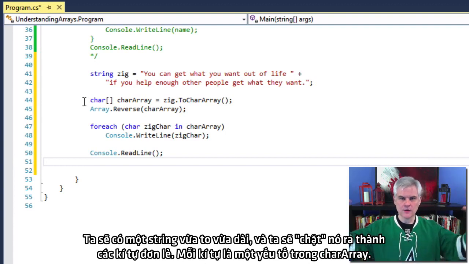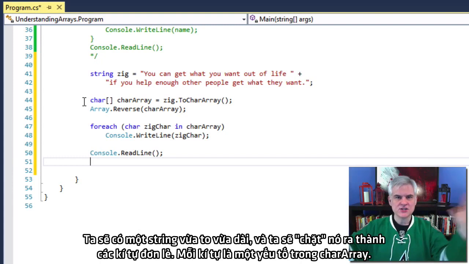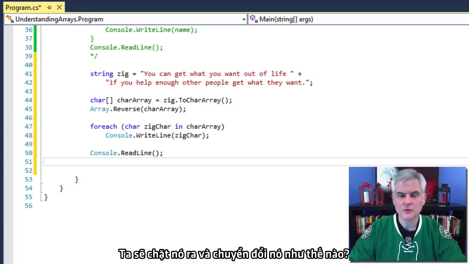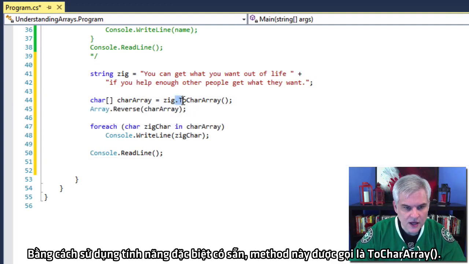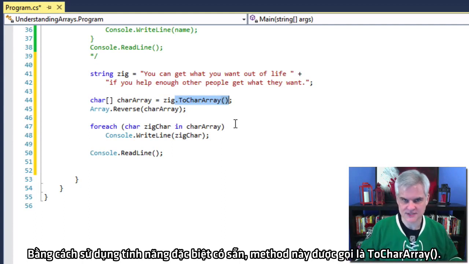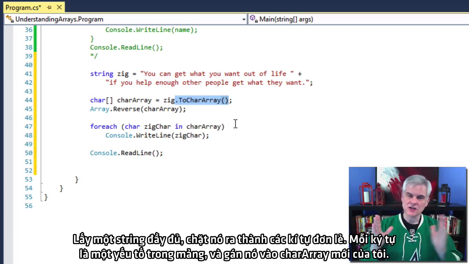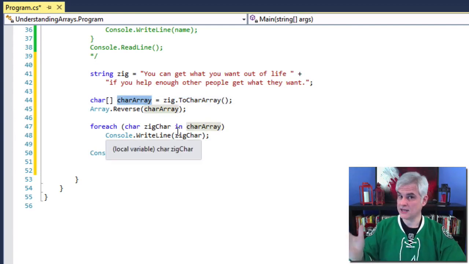So we're going to take one big long string and we're going to chop it up into each individual letter. Each individual letter will be an element of the char array, okay? How do we chop it up and convert it? The string has this built-in superpower, this built-in method called toCharArray. So take the full string, chop it up into individual letters, each letter would be an element of the array, and assign it to my new char array, okay?